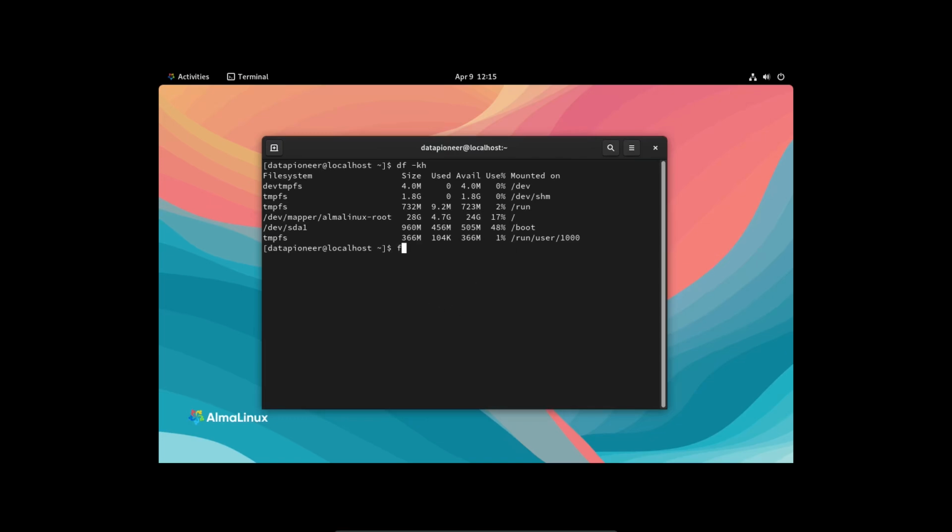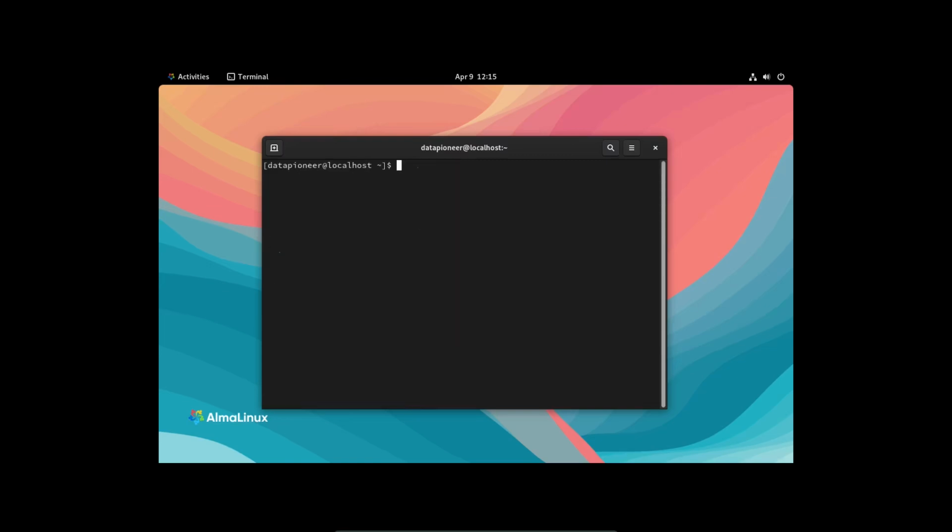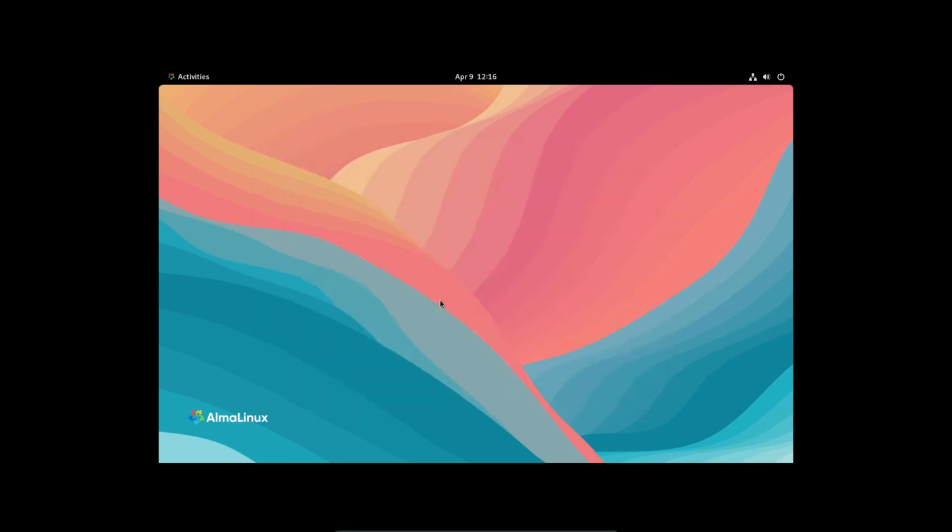All right, and then memory-wise, wrong command. All right, and so looking at memory, we've got 4 gigs, and we're using a little over a gig of memory. We've got 4 gigs of swap, and we're using nothing there. All right, so we've got 2279 megs available in memory. All right, so let's exit out of the terminal.